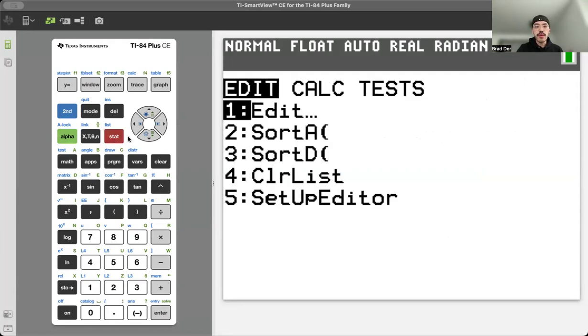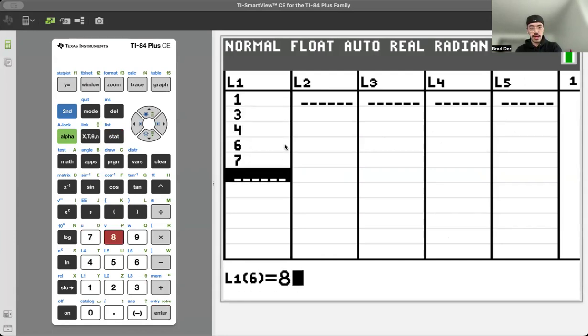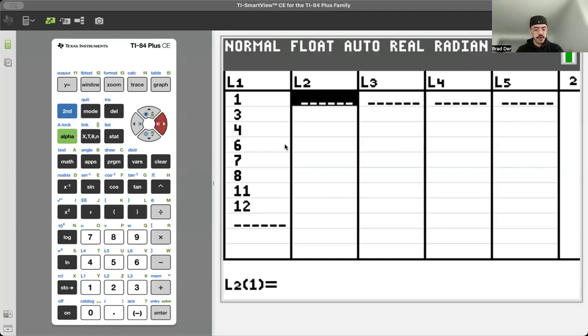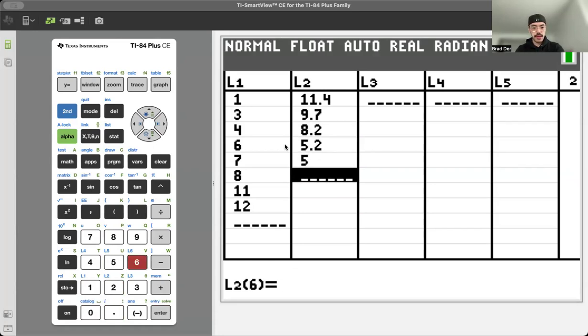All right. But as we do with our regressions, I'm going to hop into our list here. So I'm hitting stat, and then I'm going to edit, and then I'm going to put in my inputs and outputs in their separate lists. So L1, the inputs were 1, 3, 4, 6, 7, 8, 11, and 12. And the outputs for the function n were 11.4, 9.7, 8.2, 5.2, 5.0, 6.2, 10.5, and 11.3.